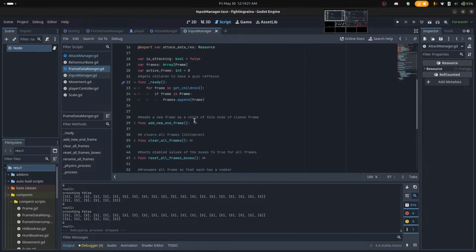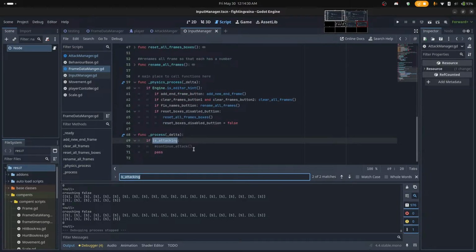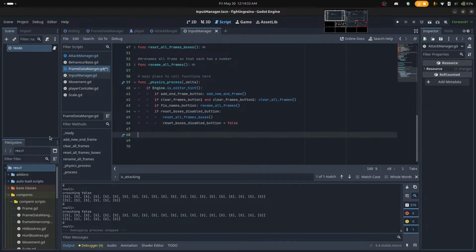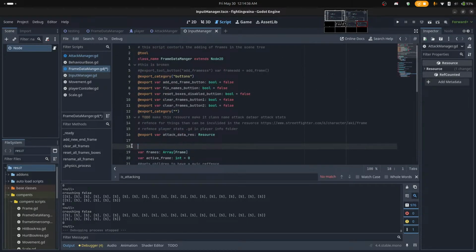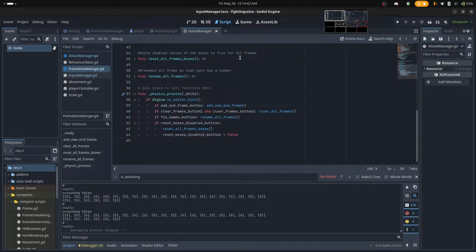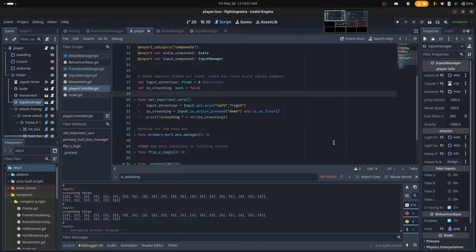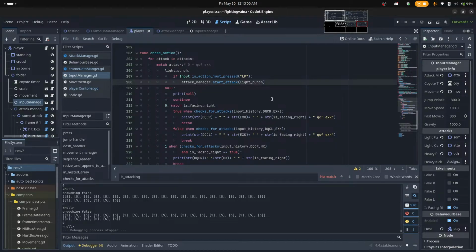The frame data manager now has the information it needs. I don't think this is referenced anywhere. True matches where is the second one. This is also gone, so I can just delete all of that. That saves a bit. Looking for is attacking. Because now we know it's always going to be in the attack manager, so we can just reference the attack manager every time I want to know, am I attacking? Am I not attacking? What are we attacking with?